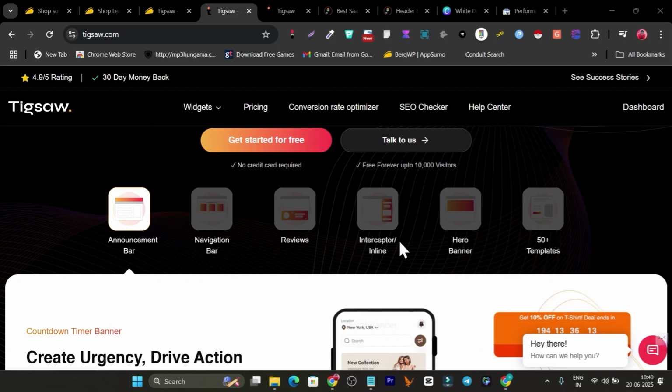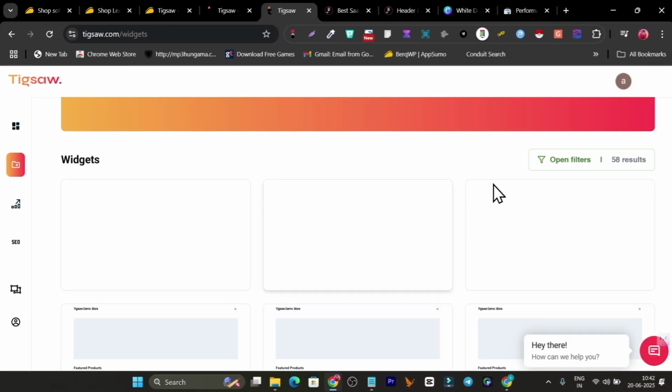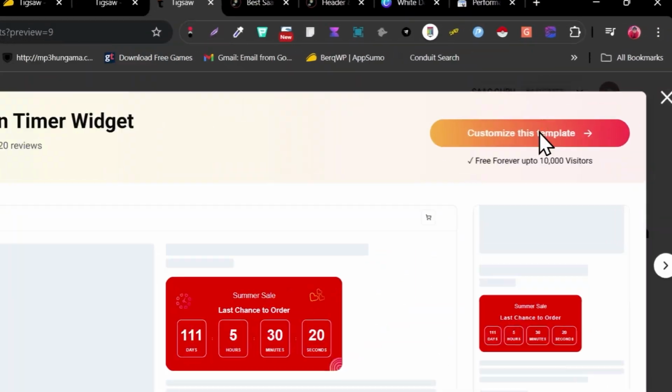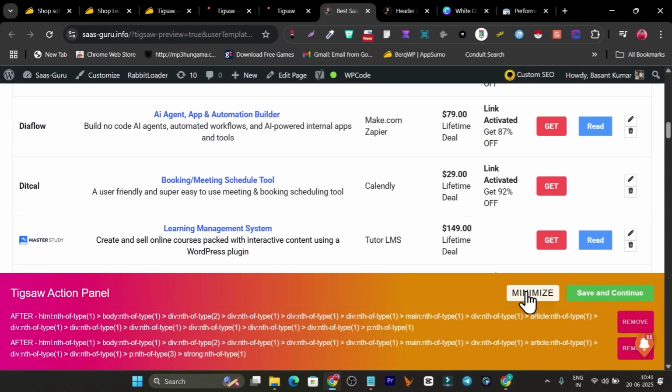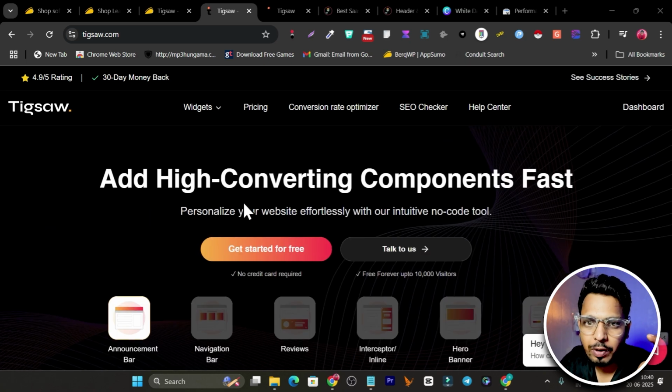This is the tool you can use to add high converting components like the announcement bar, navigation bar, reviews, countdown timer, hero section, buttons, and so many other components in your website. No matter if it's built on WordPress, on other platforms like HTML, or custom coded, you can use this tool anywhere.